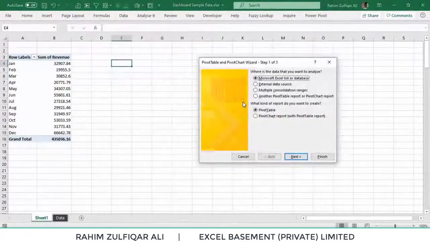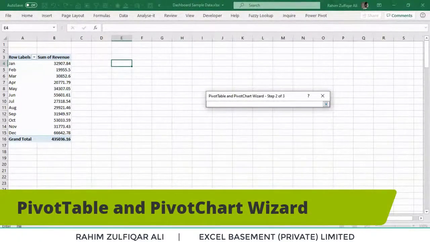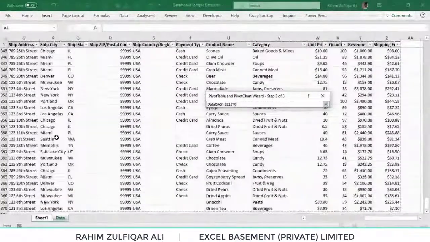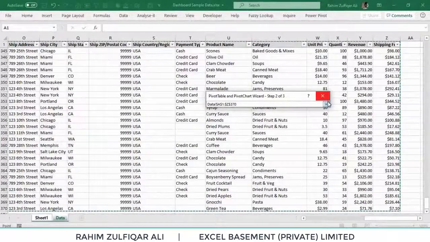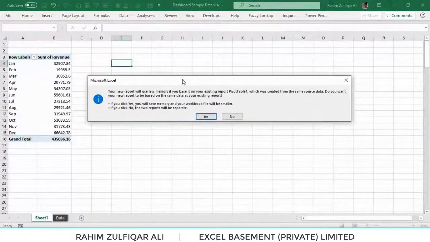This is the PivotTable and PivotChart Wizard, which has three steps. The first step, by default, is to create the pivot table from an Excel list or database. Click on Next. The second step is to define the range. Our data is on a different sheet, so we go to that data, select the entire data, and click on Next.